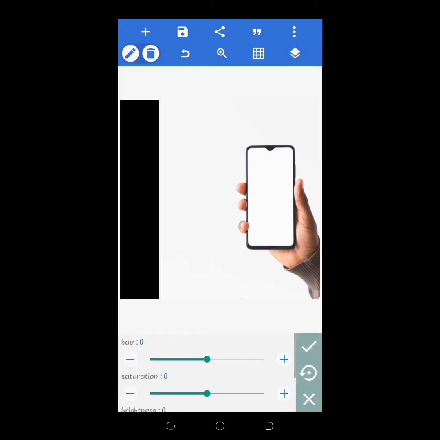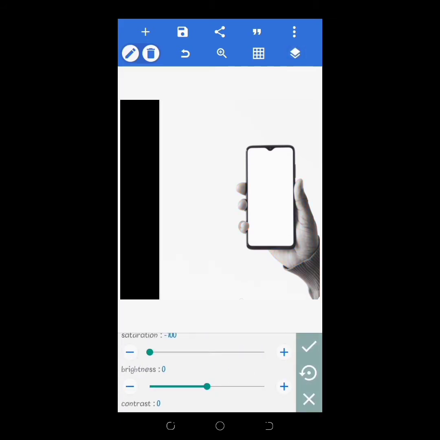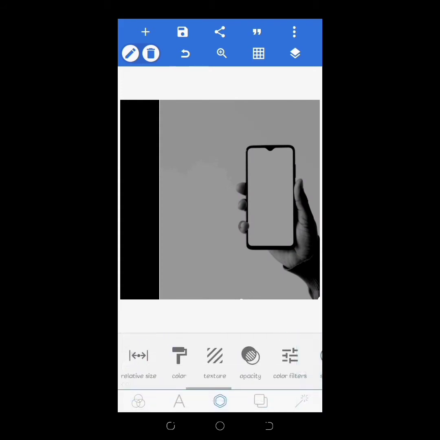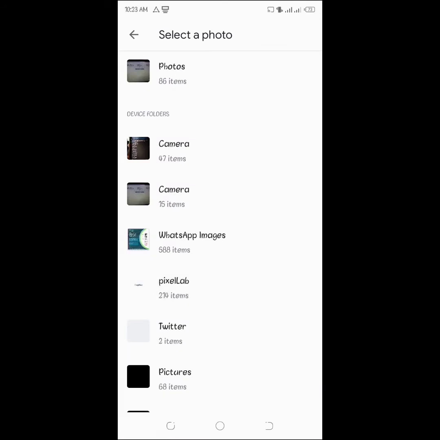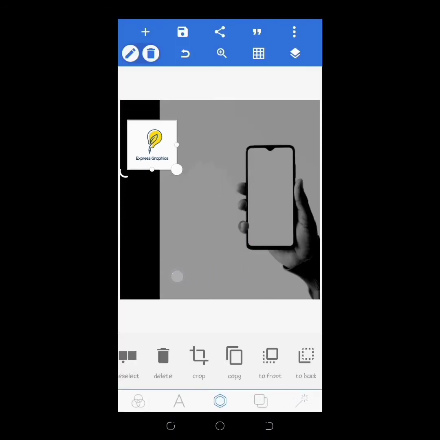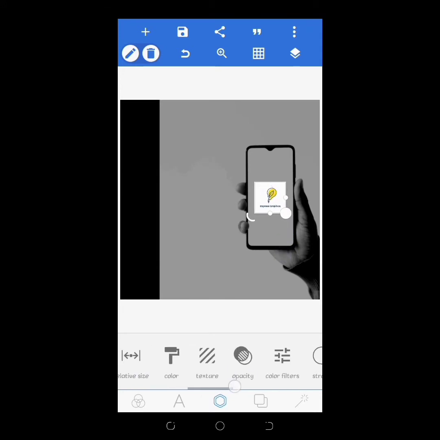Go to Color Filters, set the saturation to -100 and the brightness to -100 so it blends with the background. I'll import my logo placed on a white background and reduce its brightness to -100 to also blend it with the phone screen. I'll leave the saturation at 0 so it doesn't lose its color.